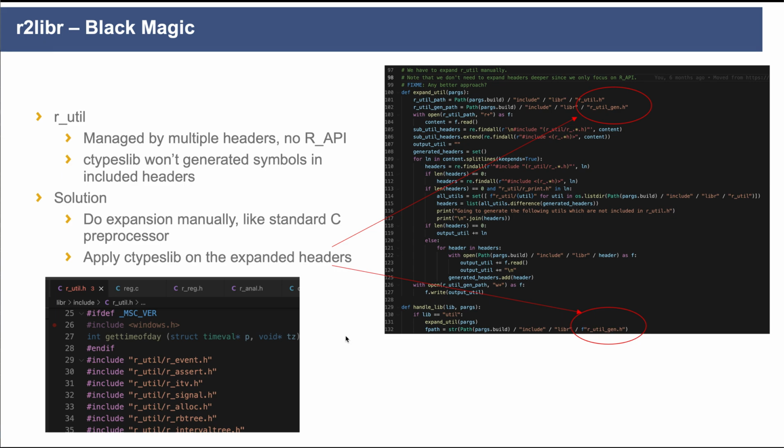No. So let's see the real black magic. First off, r_util. Unlike other R2 modules, it is managed by multiple headers. There is no R_API in the header file itself. As you can see, it includes r_util, r_event, r_assert and various subheaders. But ctypesgen won't generate symbols in included headers. For example, if it did generate symbols in the included headers, headers like stdio and stdlib would also be generated. So ctypesgen won't generate symbols in included headers.